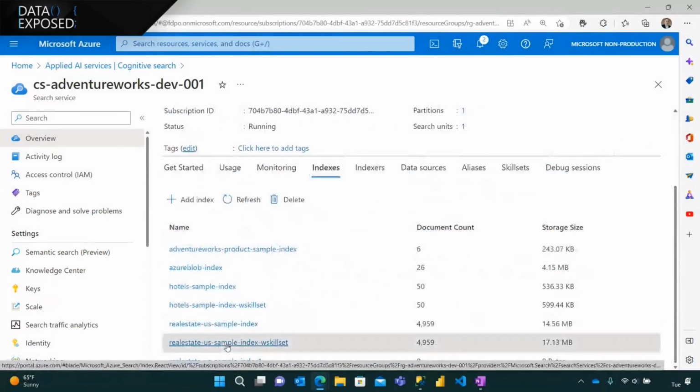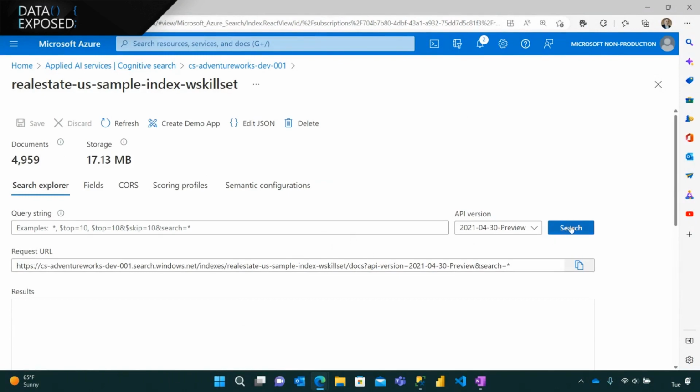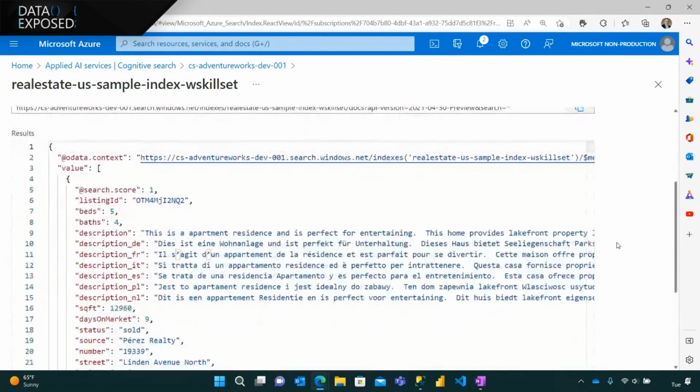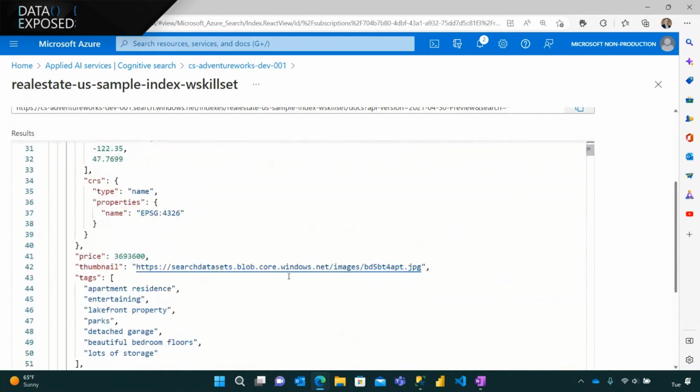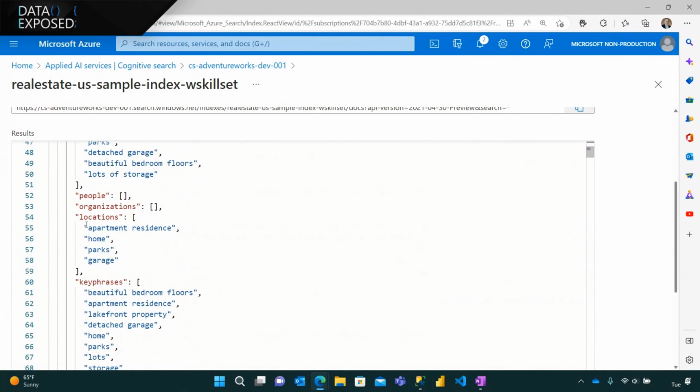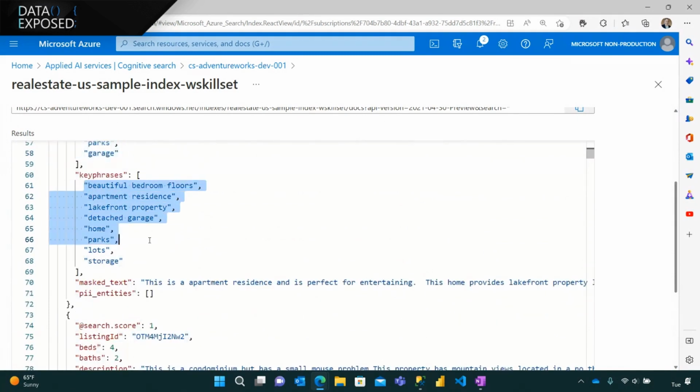And while the indexer is indexing the data, I'm going to flip over to an index that I already have created. It's called Real Estate US Sample Index with Skill Set, and just show you the output. I'll click Search here, and you can see all the data in the table has been converted to JSON format. What I did was I took this description for the AI enrichment, and if you scroll down a little bit, you can see that it has extracted several locations from the description. It has also extracted some key phrases. So that's some of the value that's brought by the optional AI enrichment.